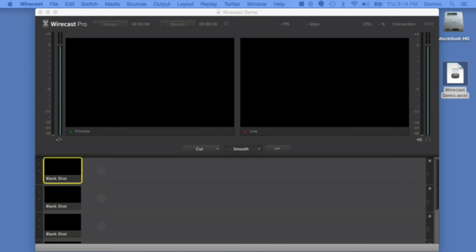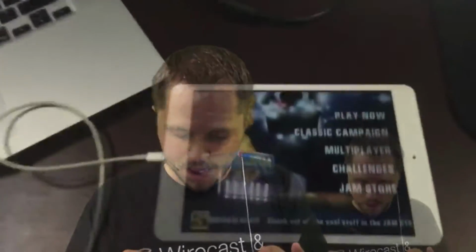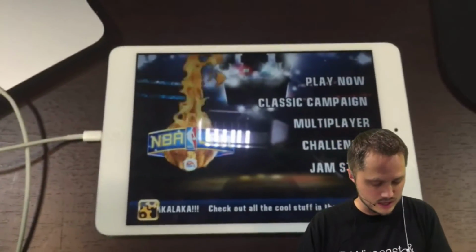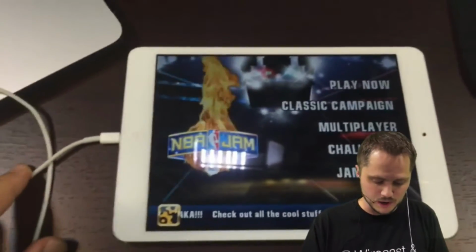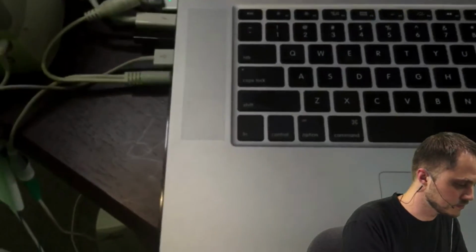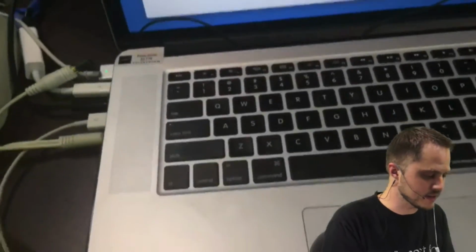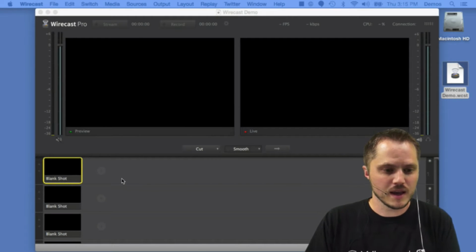I'm going to switch to the camera view so you can hopefully get a little tour of my setup here. So this is my setup. I've got the iPad here. You can see that. It's got NBA Jam already fired up on it. We're going out a lightning cable into the MacBook Pro, where that is how we'll add it into Wirecast.